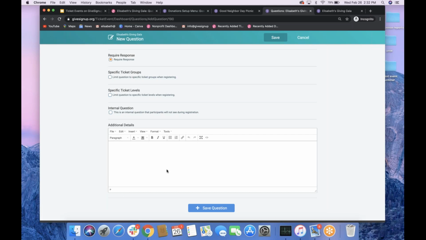Here's where you could fill in any additional details if you have a description for your question or if you have any other information that you need people to see before they answer it. And then you can just save your question here.